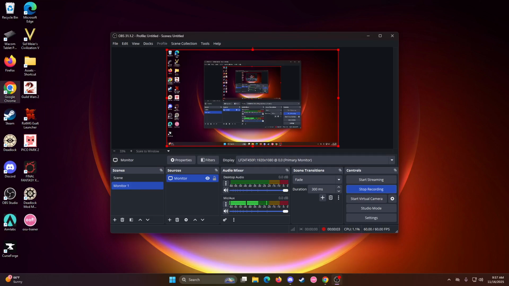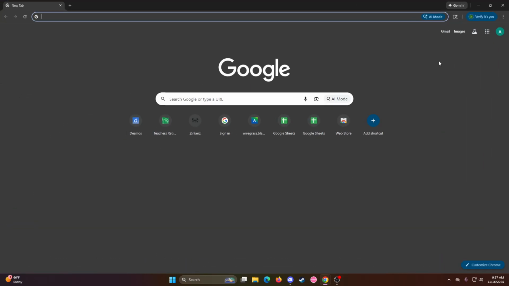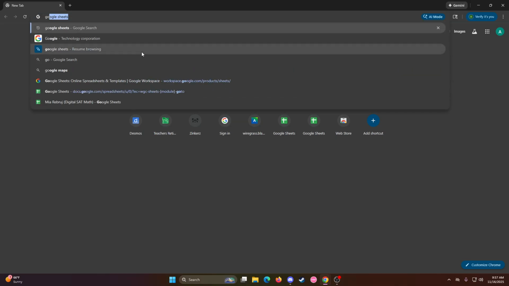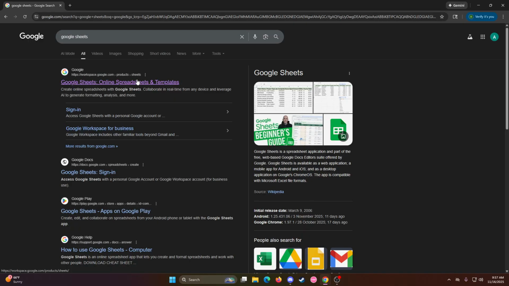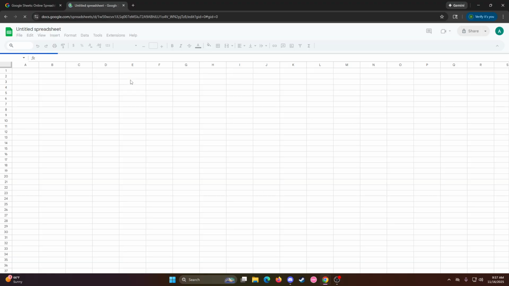This time we will be opening Google Chrome again and making a savings calculator. So go to Google Chrome, type in Google Sheets, and sign in. So we'll make a savings calculator this time.